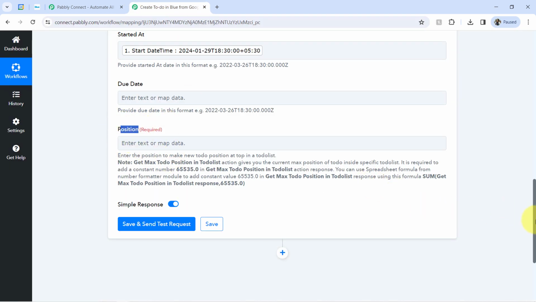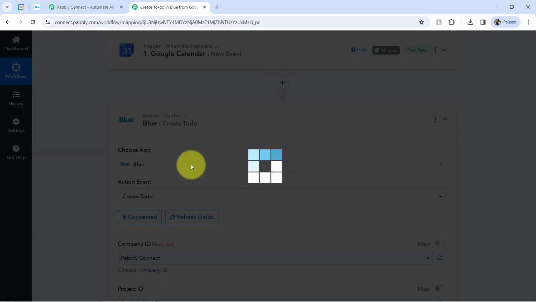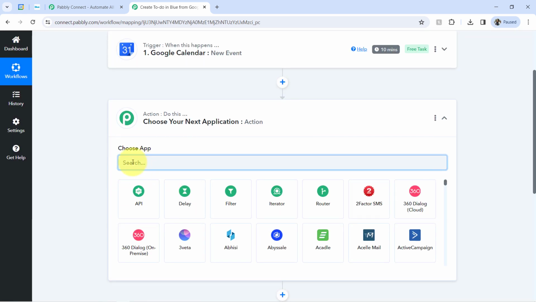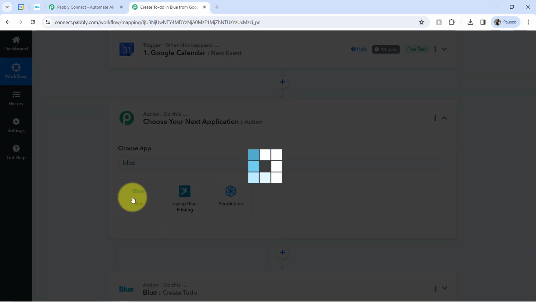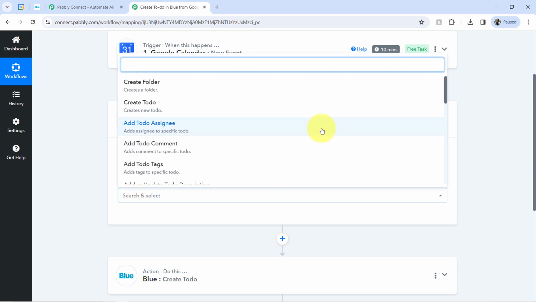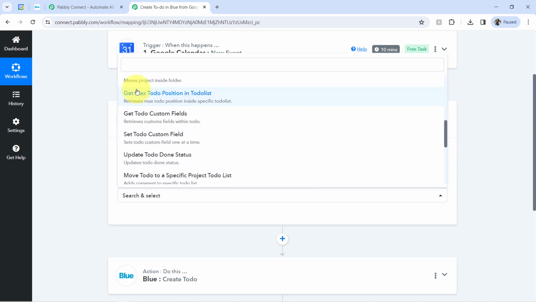Before your Blue step, you will have to click on this plus icon, and then you will have to connect this Blue application with Pabbly Connect once again. Okay, so yes, I have selected the same, but this time the action event will be different, that is this get maximum position. Okay, here we have this get max to-do position in to-do list.